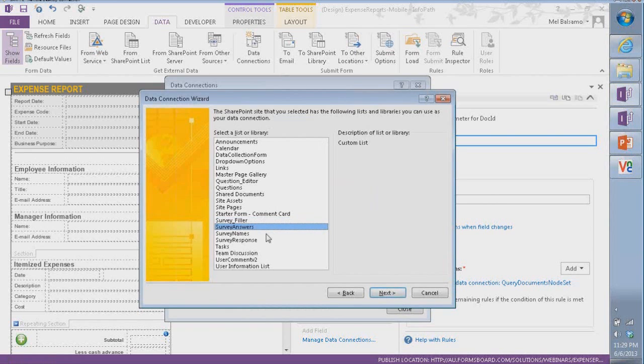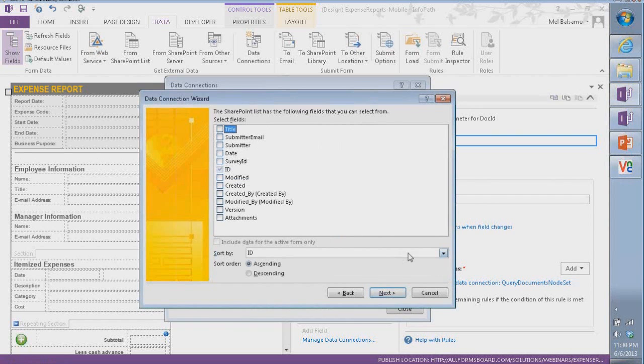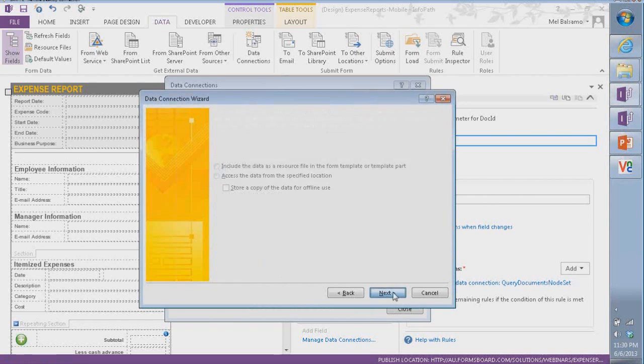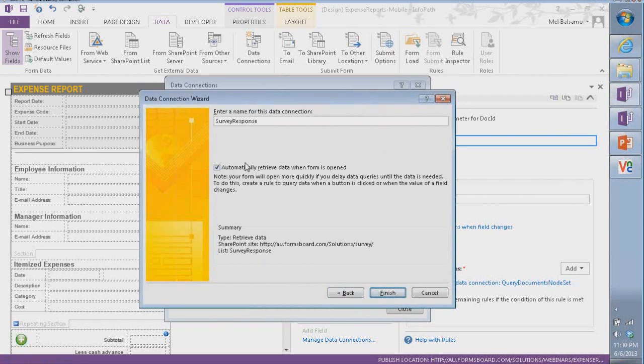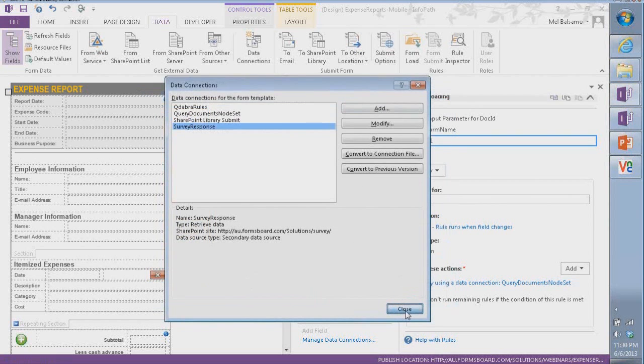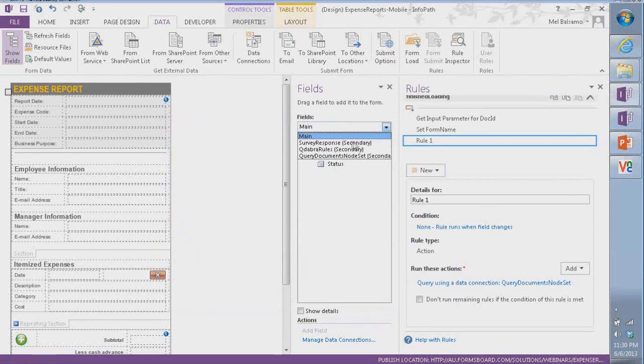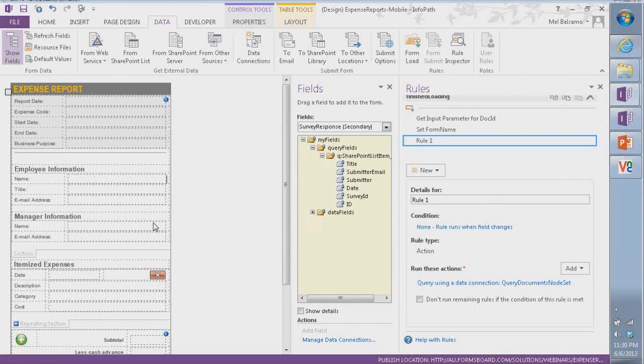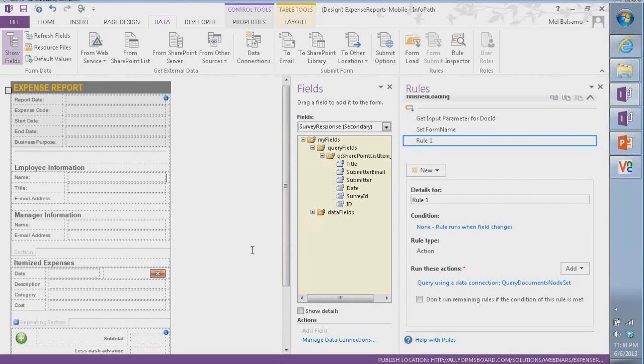Okay, and let's see. Survey response. Do you have data? Okay, I'll just add a couple columns in here. And so you don't want to automatically retrieve data. Always check that. You can do that via rules or whatever. And then here, if you go to your server response data connection, you actually have query fields. So you're going to have a button. For example, I'll add a new button.